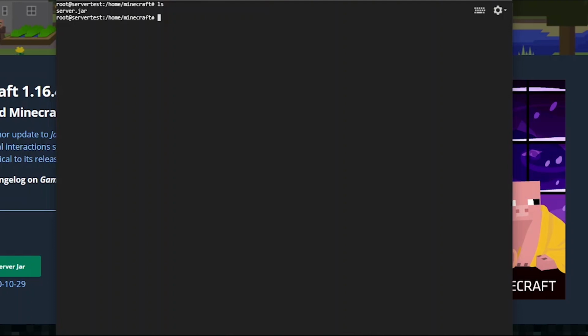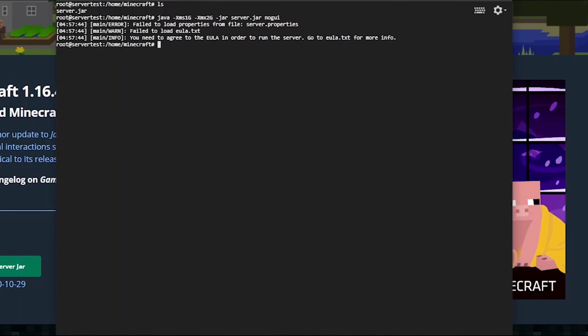Now you need to start your server, so you need to run this command. Do this, you don't need that. And then there you go. Now enter. This will start up the server. Just wait for the server to get ready. There you go. It says you need to agree to the EULA.